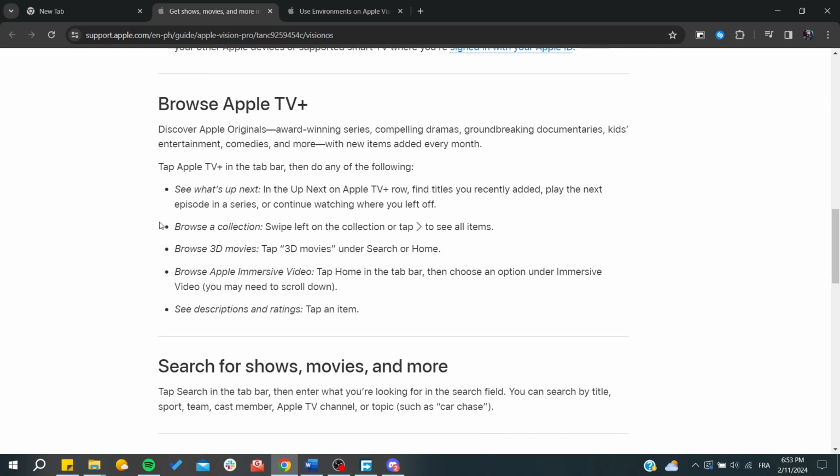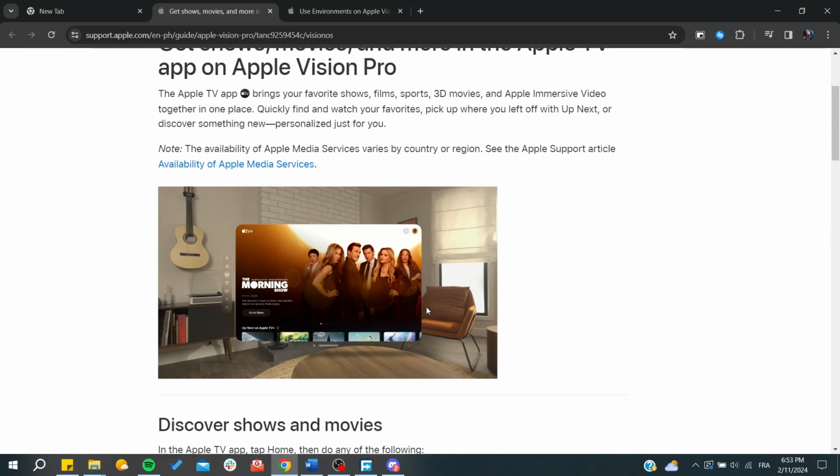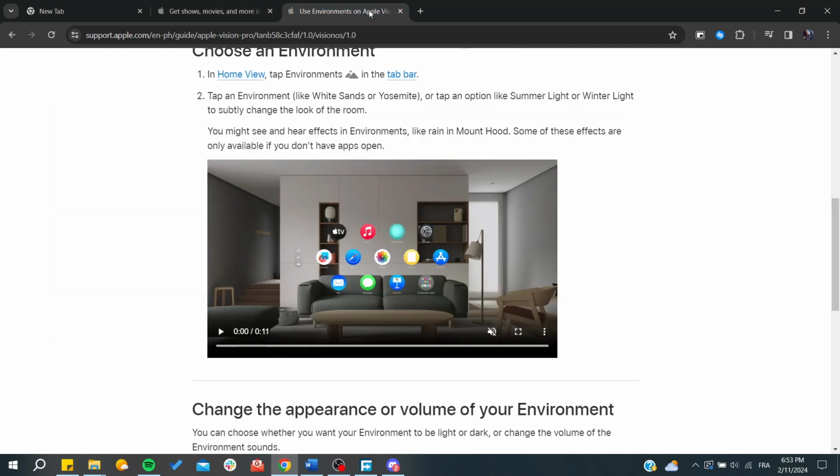or all the shows that are available, and you can start searching for shows and movies, and also you can just click on them by going to a show, and you can start streaming your films or your series.